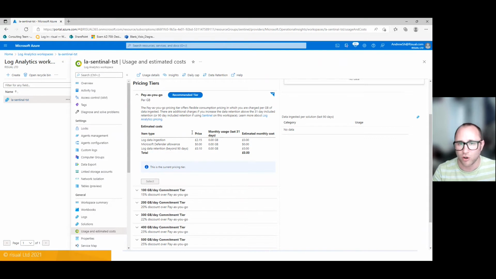Generally speaking, pay-as-you-go, particularly initially, is absolutely the way to go, especially with that first 31 days being free as well. You can really get a sense of whether the product is going to give you any value during that first 31 days. And the fact that you can increase that retention to 90 days for free without incurring any additional costs is, from a retention perspective anyway, a really good option as well. If you really want to, you can add a daily cap as well. So if you're ingesting too many logs on a daily basis, you can put a daily cap on that from a cost perspective, which will stop any more logs being generated.